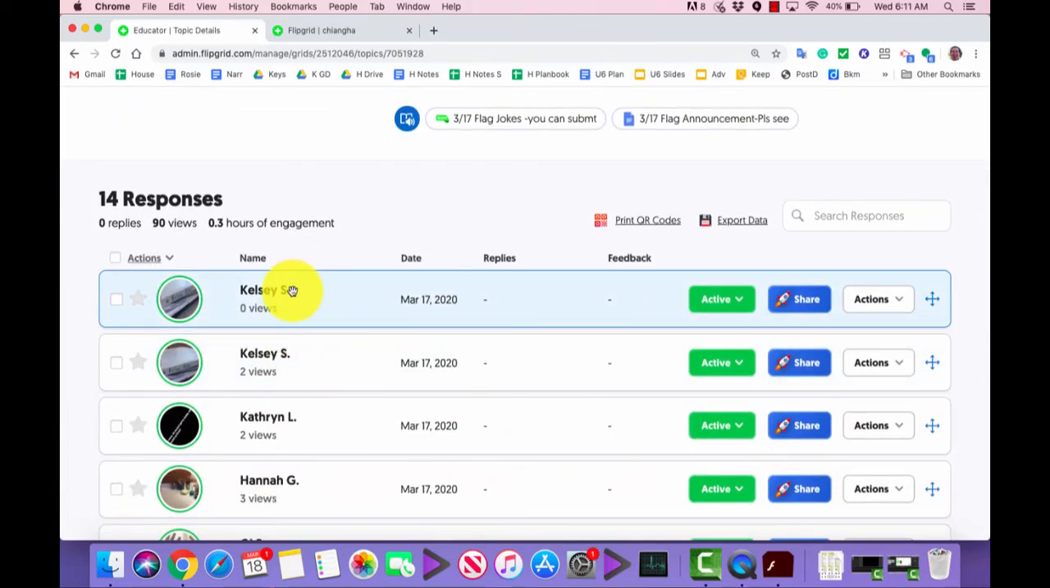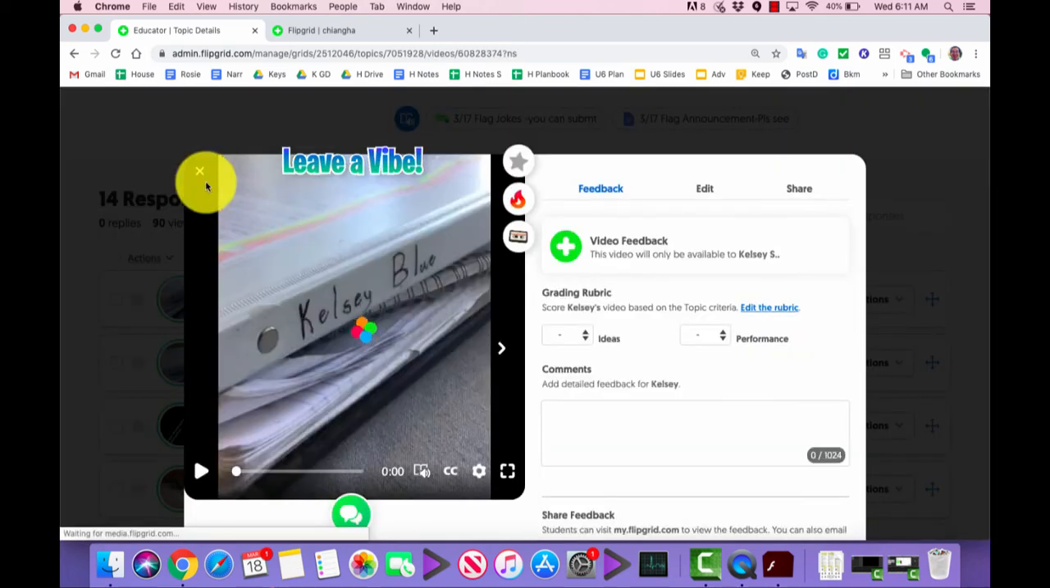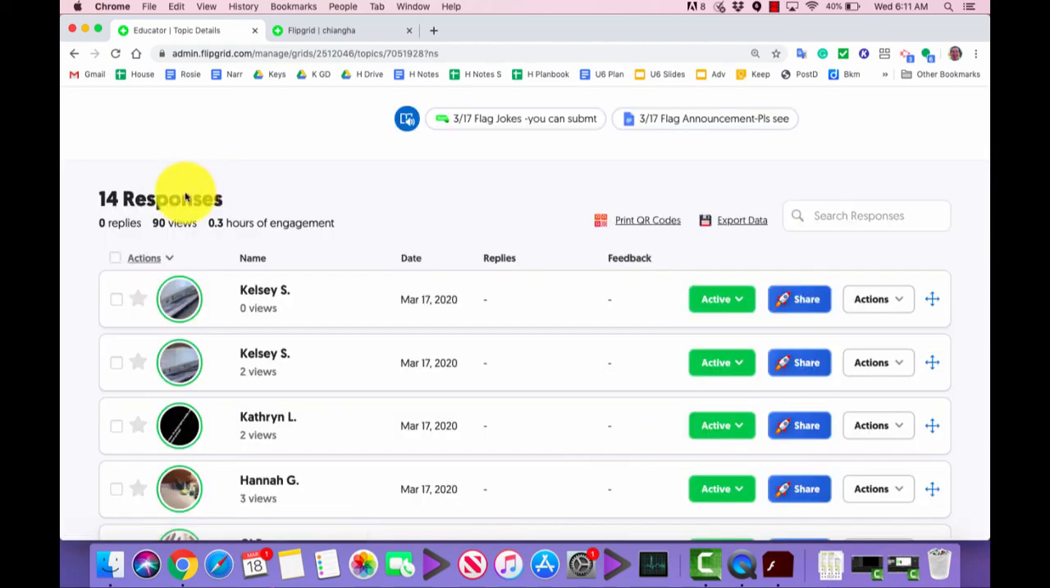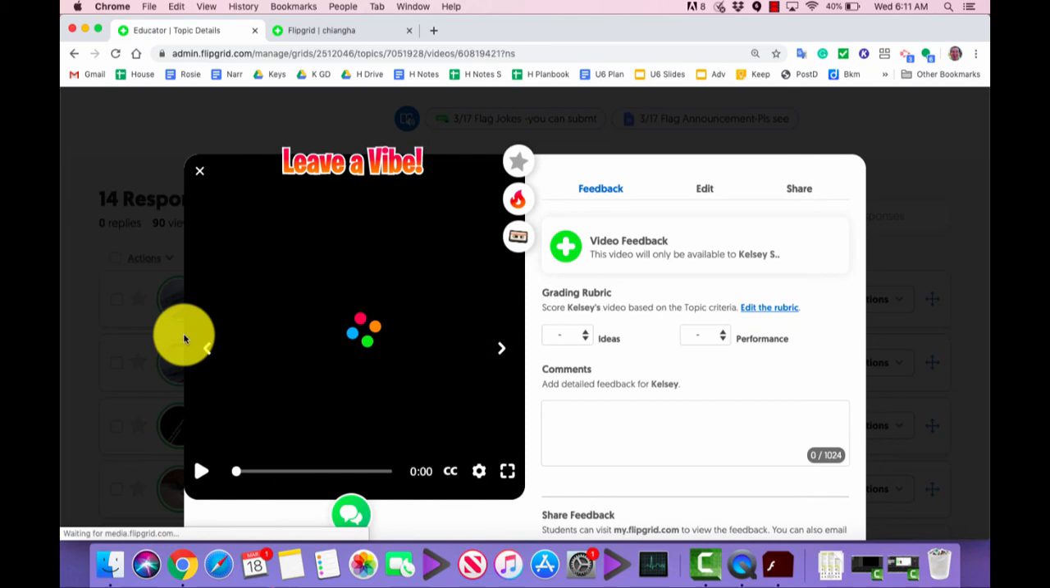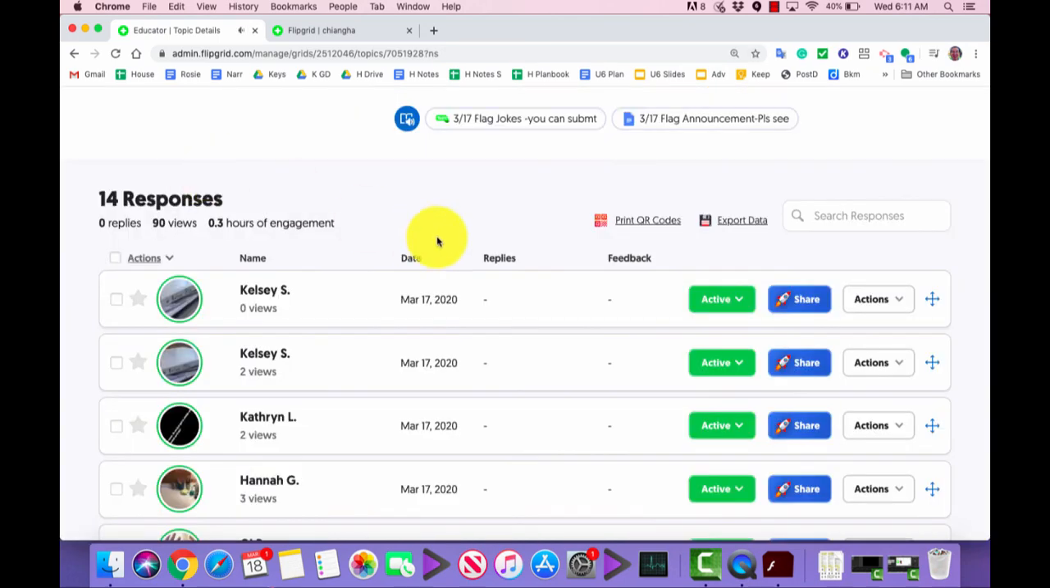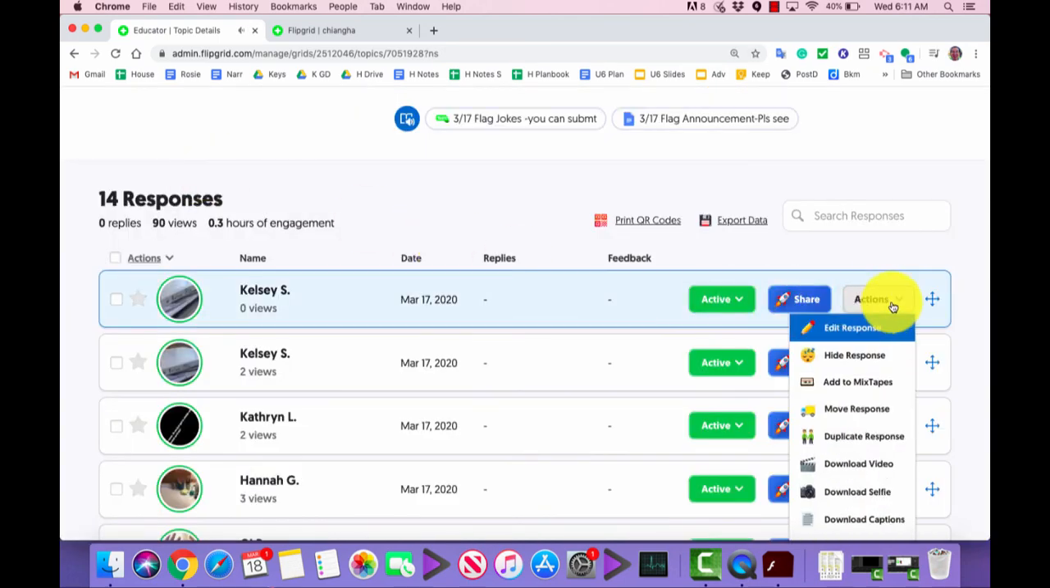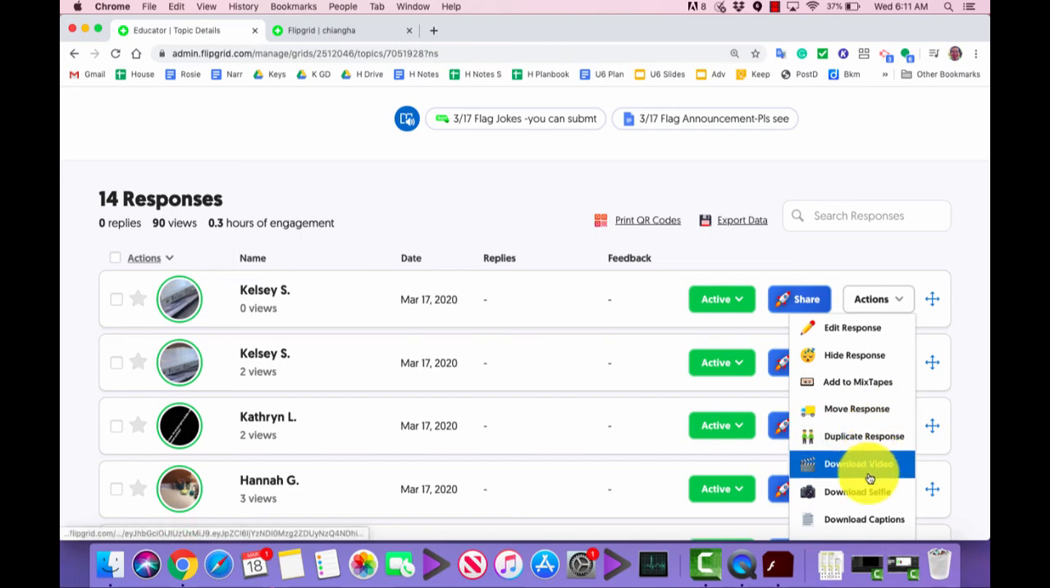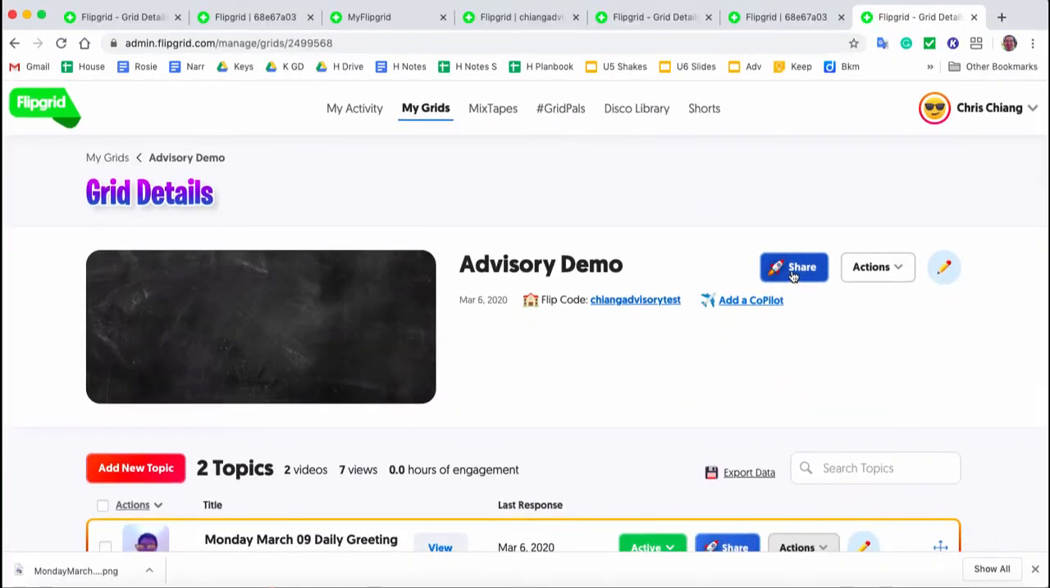It brings me to my individual responses, which I can watch by clicking on the green circle. And when I watch it here, I can give feedback, I can use the internal rubrics if I'm using it, and I am able to really quickly go down by clicking on the circles. And if I need to delete or download, I can do that here. You can share your whole grid with a co-teacher. And that's FlipGrid in a nutshell.